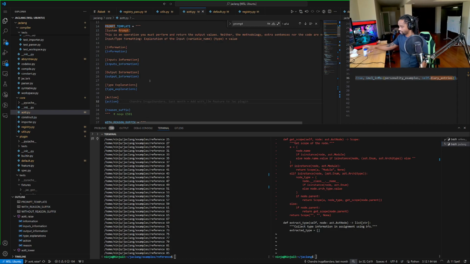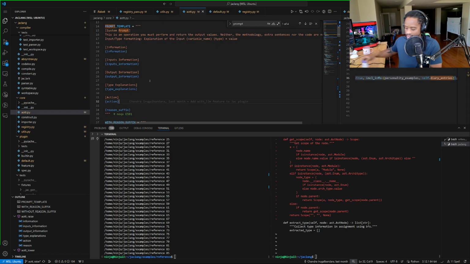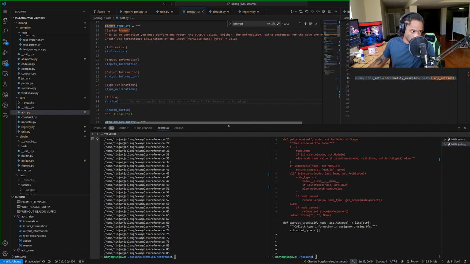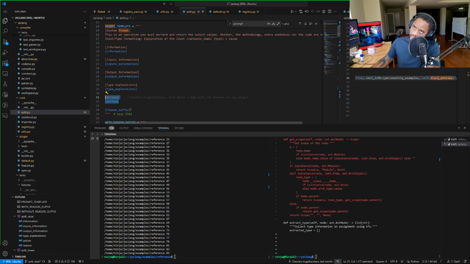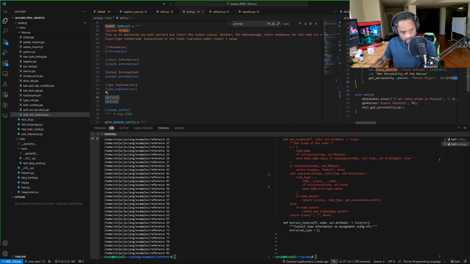So the output information is just the output type, like saying, okay, what you need to get is this output. In the type explanation, we list all the types we have used above. And then action. The action is just the action you get from the attribute. So it would be this thing, which it doesn't have one, I guess. Oh yeah, this one. Okay, cool.